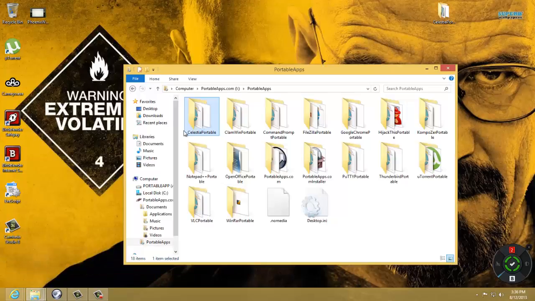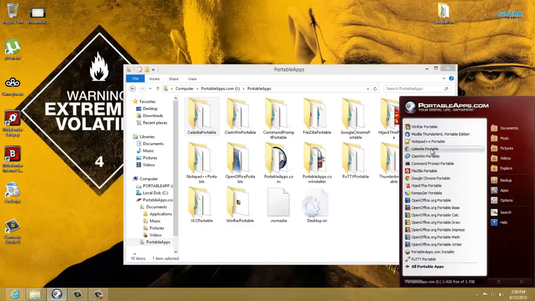You can probably see that there's a lot in here. Probably the same amount that there is in here, minus all the OpenOffice, because they squeeze all that into one. I'll also go over that.